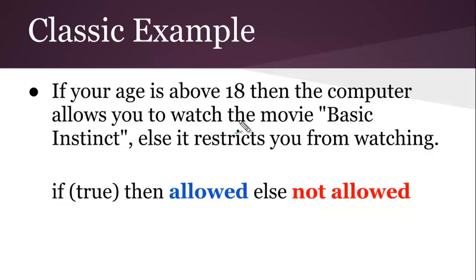Now before starting with the example, I want to ask you, how many of you have watched Basic Instinct? I'm pretty sure you must have heard about the movie. It's a very interesting movie.